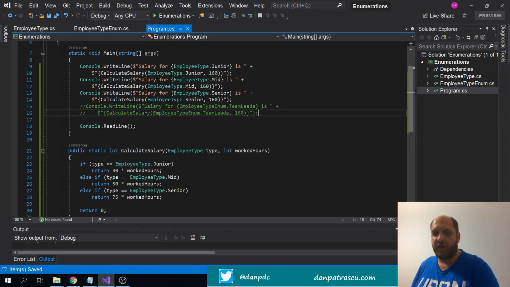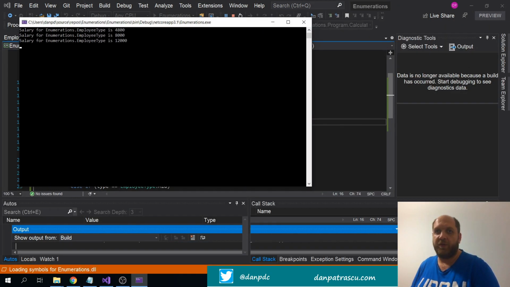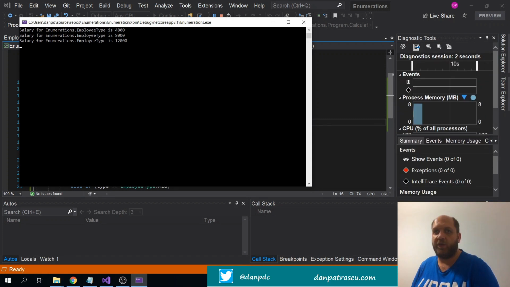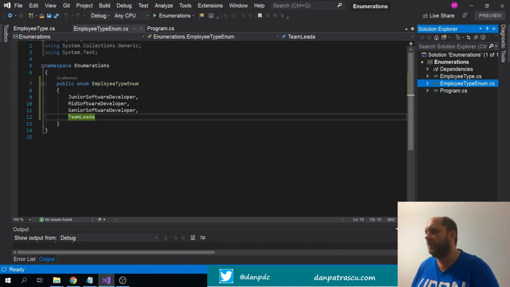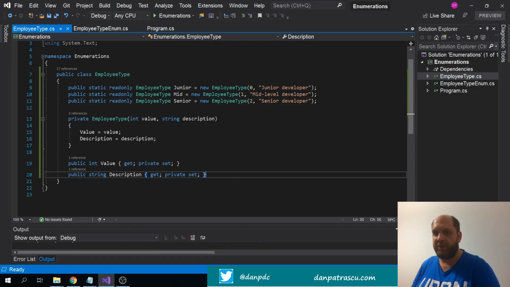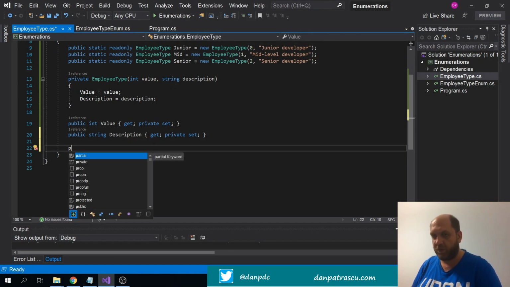And right now I guess we don't have any errors, so theoretically if I run the application, it should return the correct results. But we see that we display the type as a string, which is not what we wanted, and we can easily fix this by going to our enum type and simply overriding the ToString method.